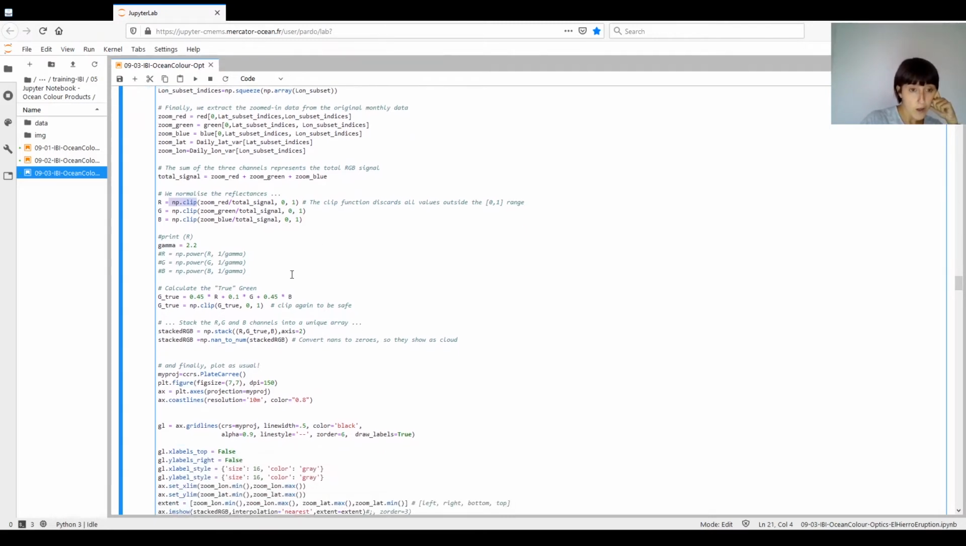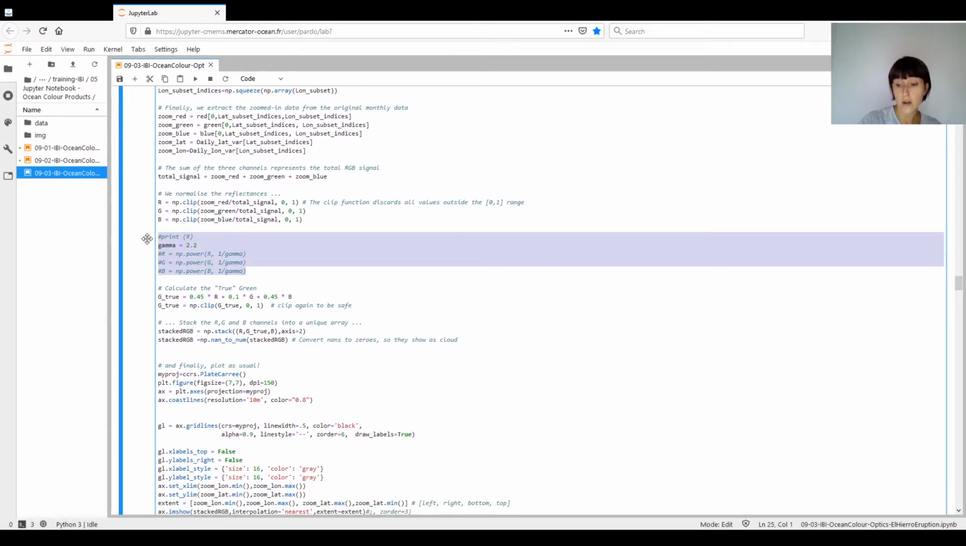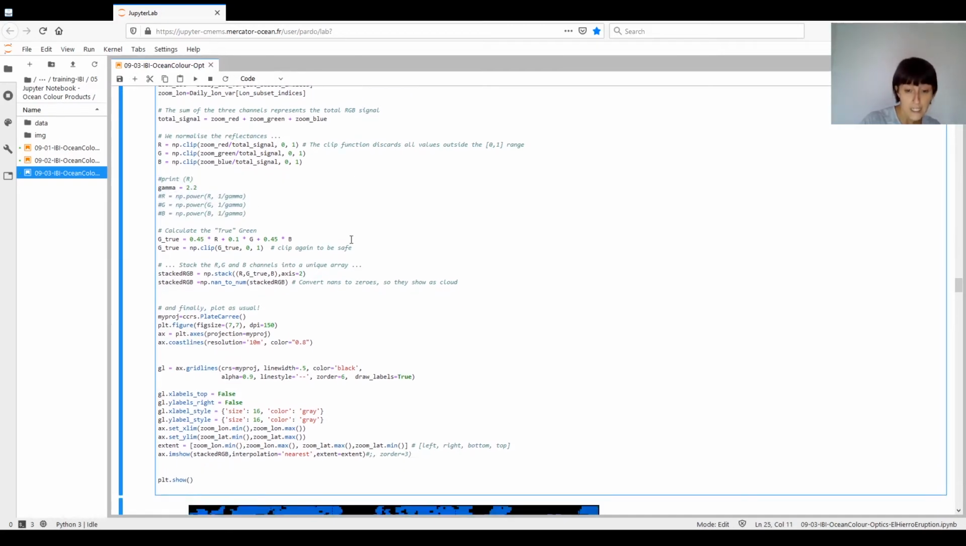Here we have some common code that shows you how to implement a gamma correction for the data. This is applied to control the brightness and make the final true color image look less dark. And this is not needed in this case, but I've left it in case you want to investigate it.